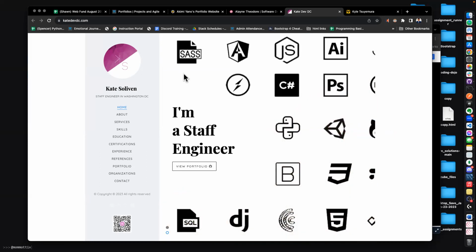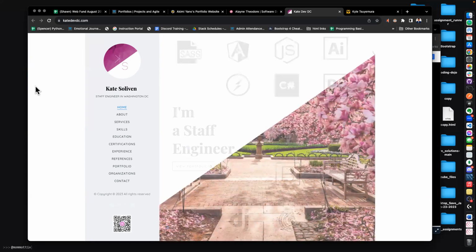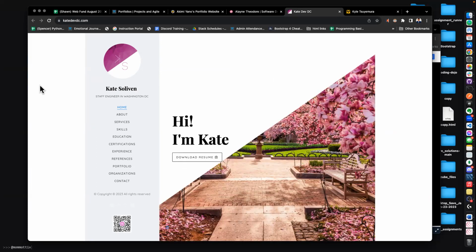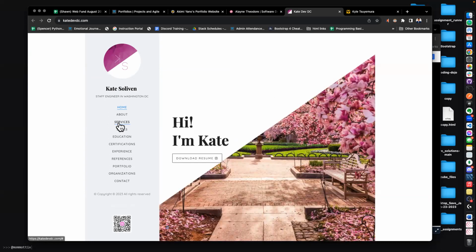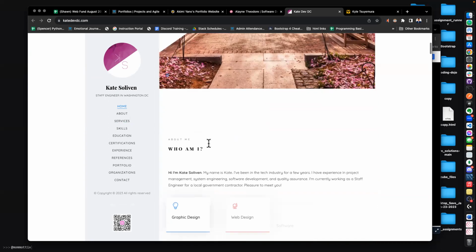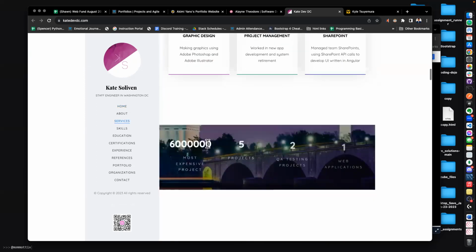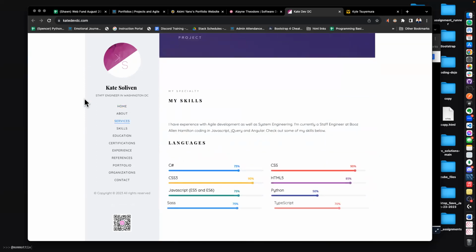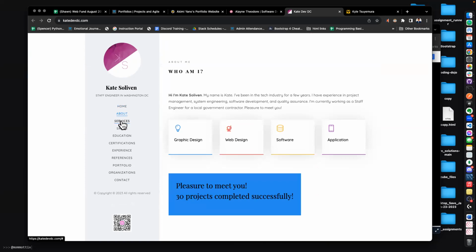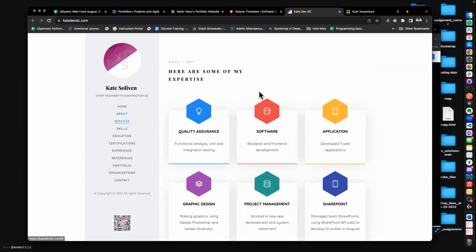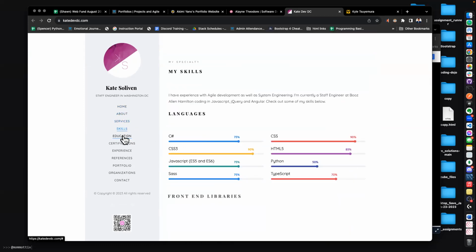Here we're at Kate Sullivan's website. A lot going on here. I had one very similar to this one when I built mine. Okay, there's a nav bar on the left instead of on the top. And this nav bar sticks with you wherever you go on the page. So it's fixed to the left. And whenever you click a section on the nav bar, it'll bring you to that area on the right-hand side. So you can go to the About, Services, Skills section, Education section.